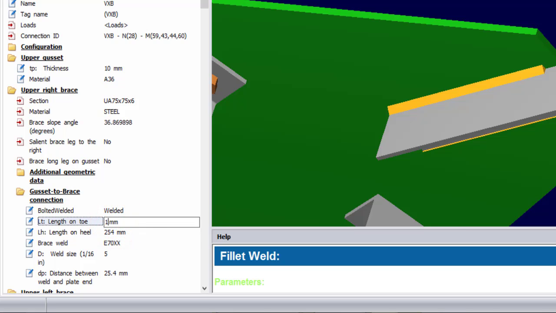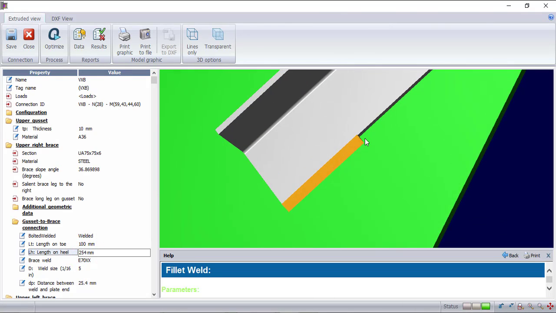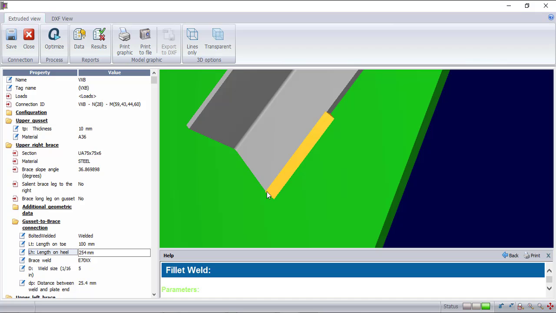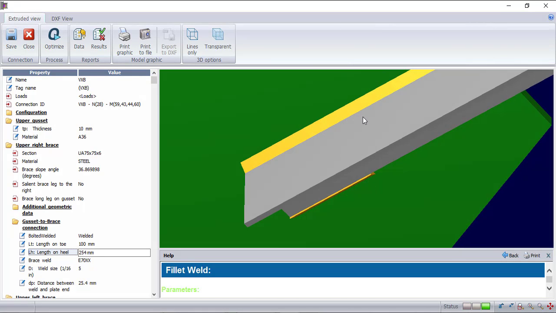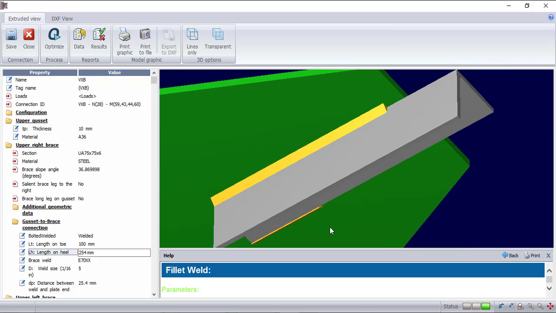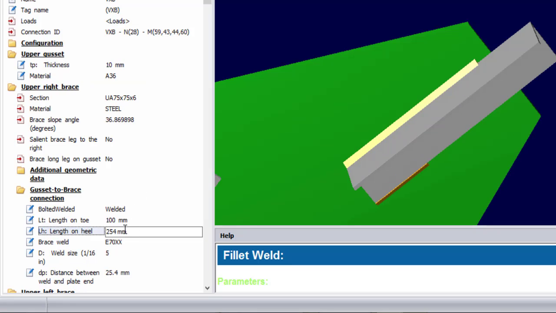Let me change it to 100 mm. Then you will see that this has changed. Okay, you can see that this has changed. It's now 100. Also, I will have to change the one at the heel. Okay, you see that I've changed the one at the toe. I also have to change the one at the heel. I will change it to 100 as well.